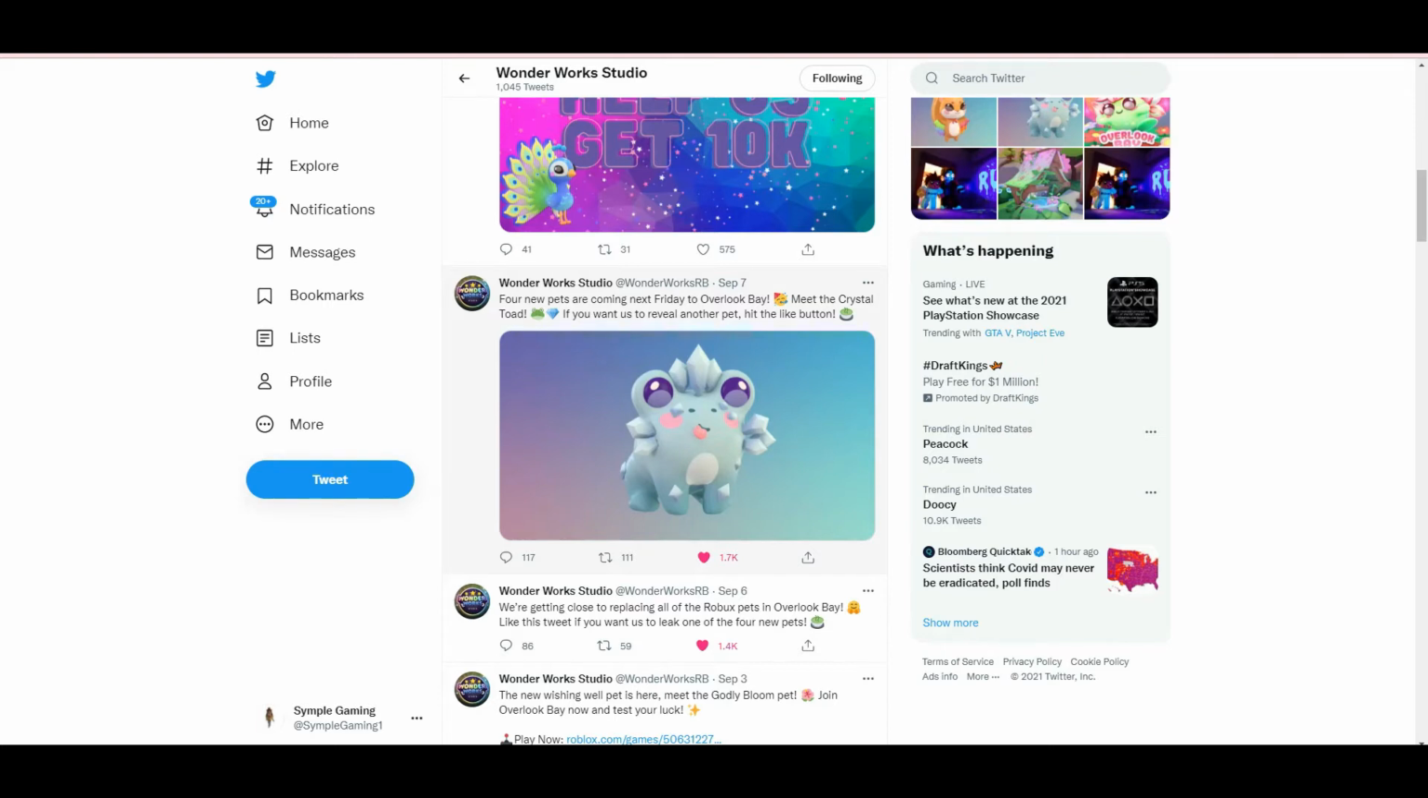It's cute. It is kind of cute. I think if it's a Robux pet, it shouldn't be in the middle. It should be in the mining area because it does have crystals all over it. And they named it Crystal Toad. So they might be taking out the crystal crab and then placing this instead.